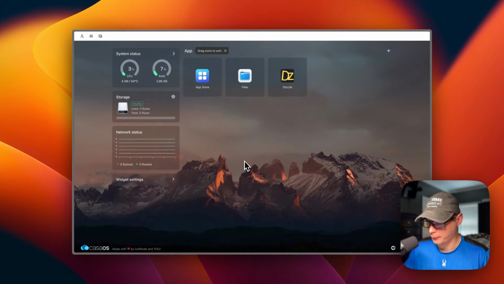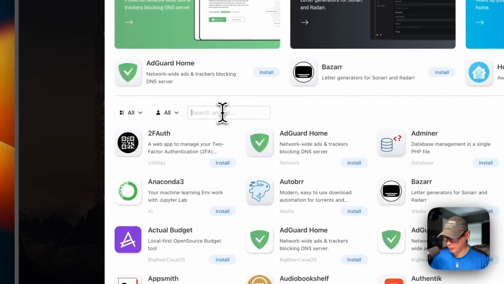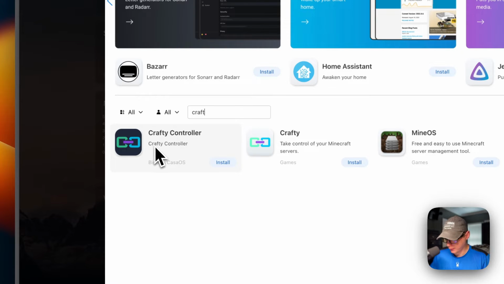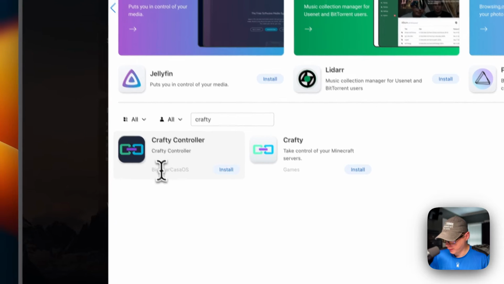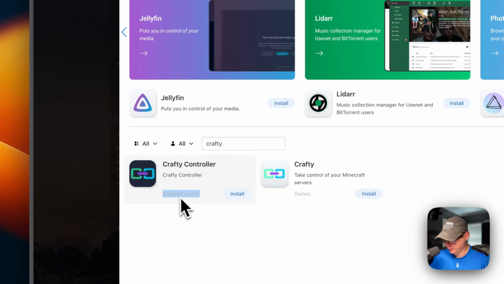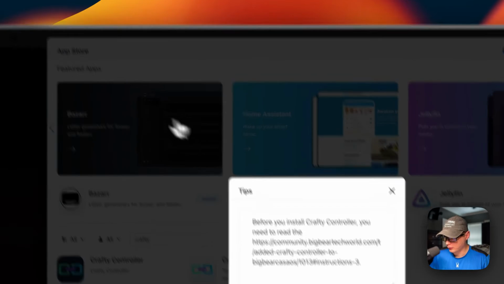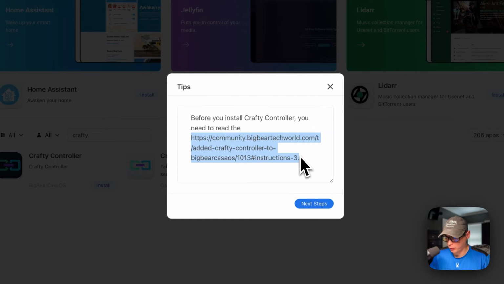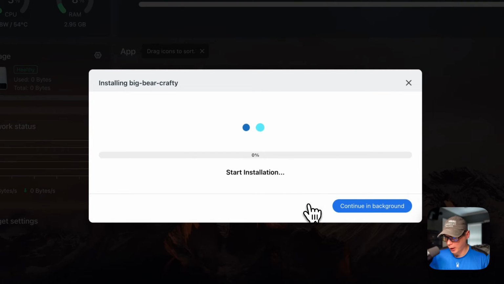So now I'm going to start on my CasaOS. I'm going to go to App Store, and then go to search and type Crafty. And now you'll see Crafty Controller right here, and you'll know it's coming from BigBearCasaOS because of the category down here. So you click it, then you can install, and if you go to here, it'll show you where your default credentials are. So I'm going to go next steps, and then it's installing.